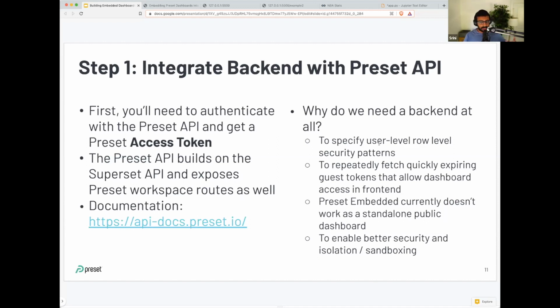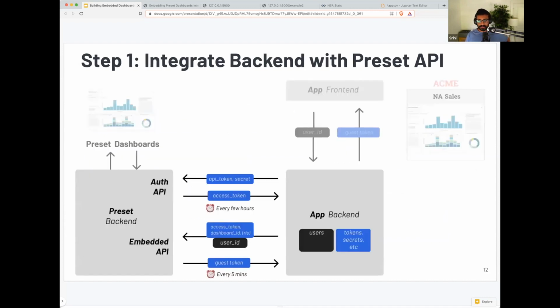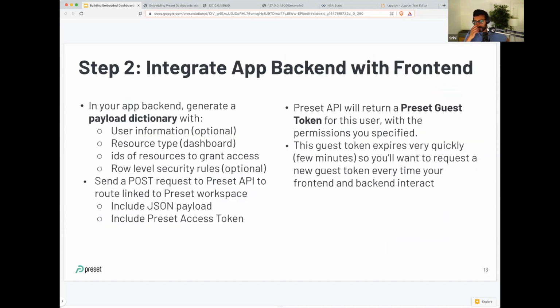Preset embedded, as I mentioned earlier, also doesn't work as a standalone public dashboard, so you need that backend handholding there, and lastly to enable better sandboxing and security. So same background as before. And so now, integrating the app backend with the front end.